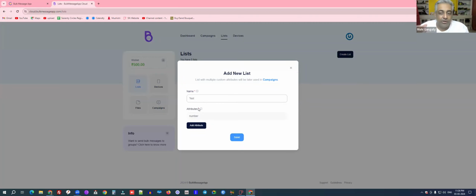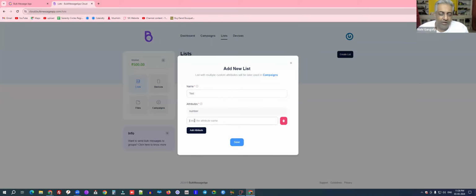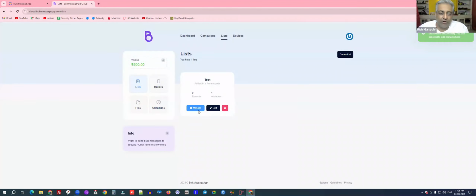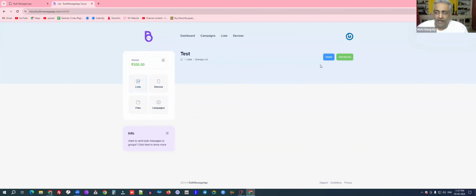But supposing you want to personalize it. So you can click on add attribute and put name so that the person can be sent a message where it says hi and then the person's first name like Shubha, Rishi, Harshit, whatever. Right? So you can have that. You can have more than one attribute also in case you have multiple variables. But I'm just going to go with one variable for now. Click on save.